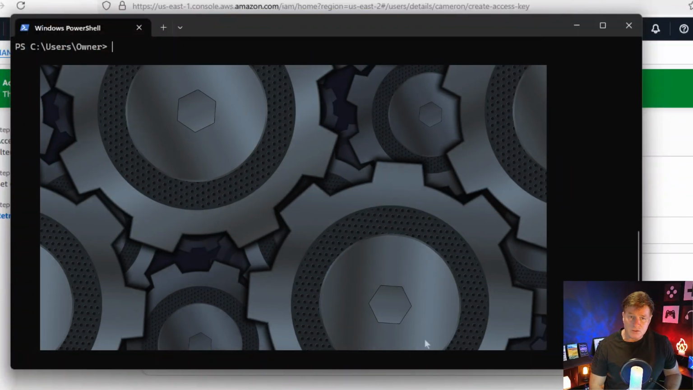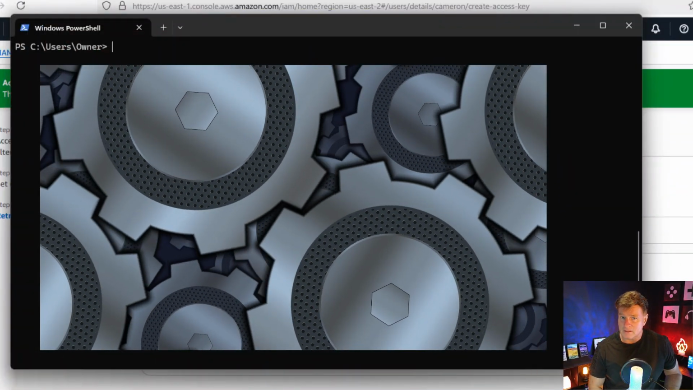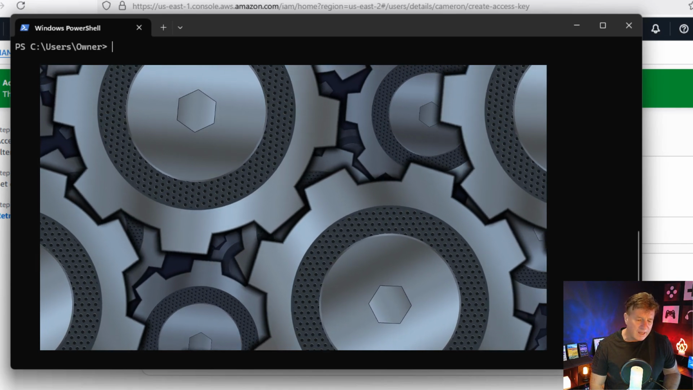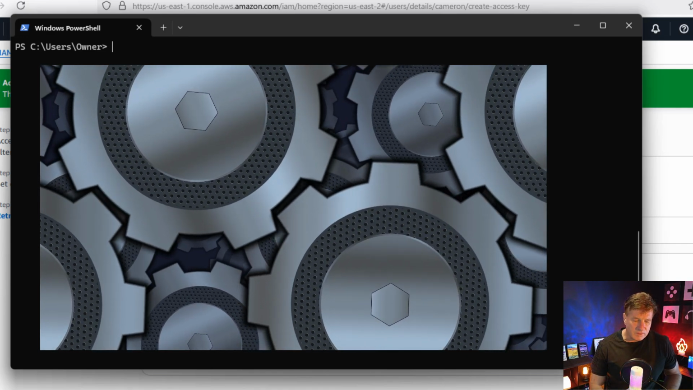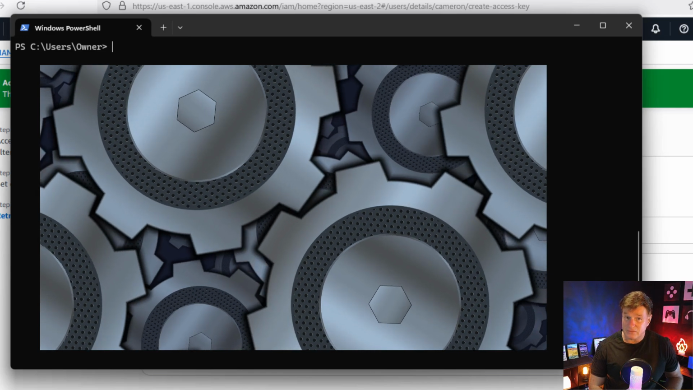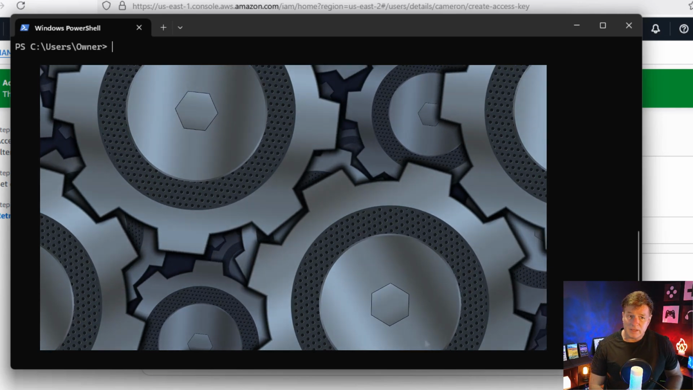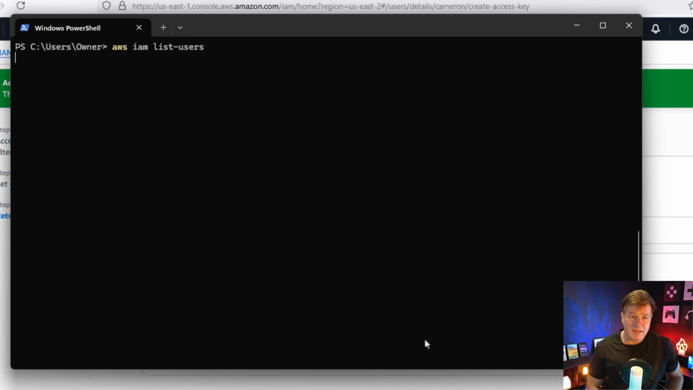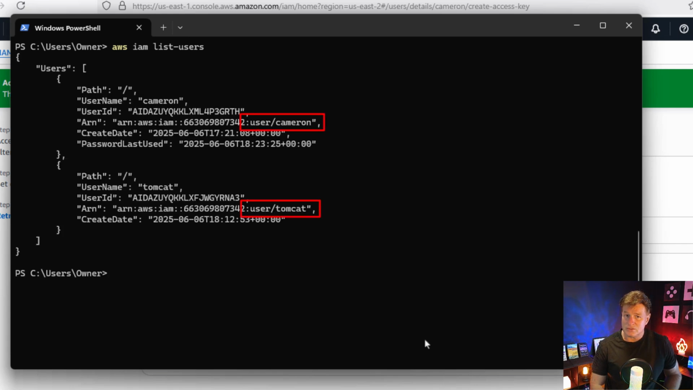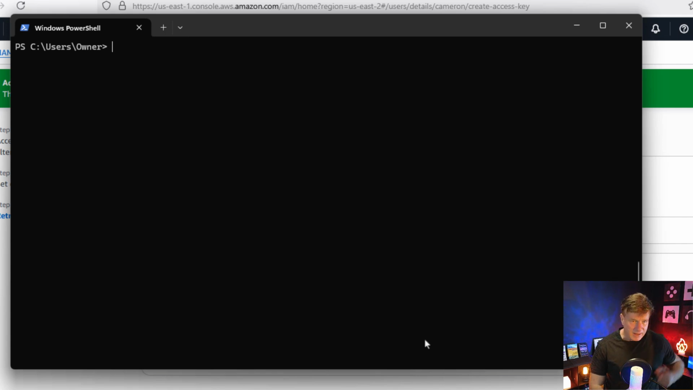I've just finished a tutorial on how to install the AWS command line interface tool. And of course, as part of that tutorial, we configured the basic default user. So when I come into my tool, I can do an aws iam list-users command. You can see that everything works, and I've got two users, Cameron and Tomcat. I'd like to set up a dev profile for Cameron and a prod profile for Tomcat.